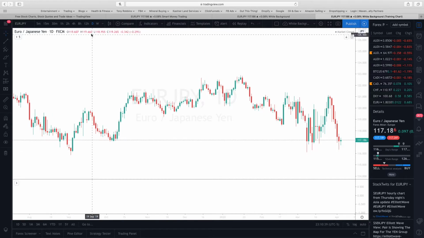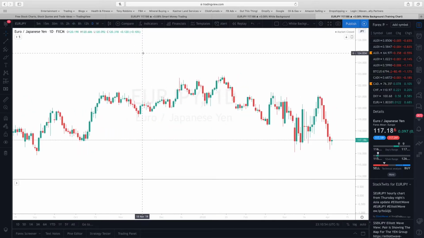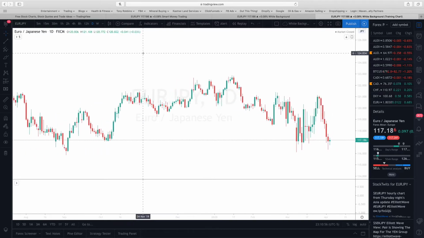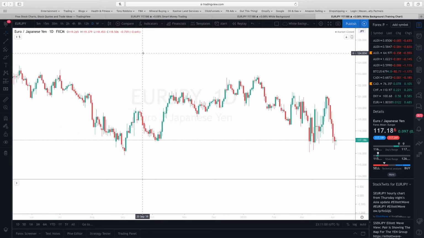If you come up here to the top, you'll see I'm on the daily time frame. Just for the purposes of this training, I'm going to start on the daily. I've taken a look at this chart. Also, we'll eventually drop down to the 4-hour and the 1-hour, but we're going to start our analysis on the daily and then work our way down from there so that we can get a good picture of what we're looking for this week on EURJPY.